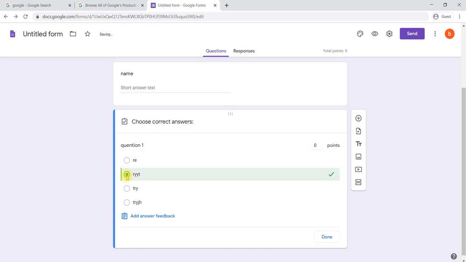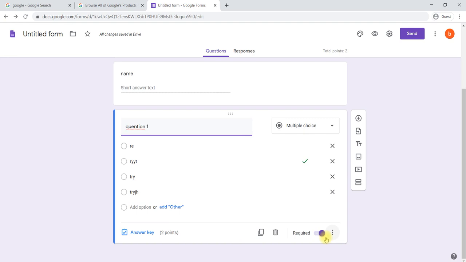I am saying that this is the correct answer. And how many points for that particular question? I say 2 points for this question, and say done. Like this we can add one question. This right mark is visible to me only, it will not be shown to the respondent.